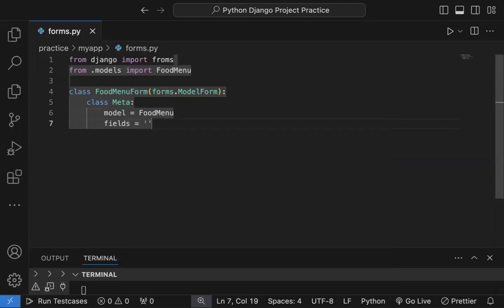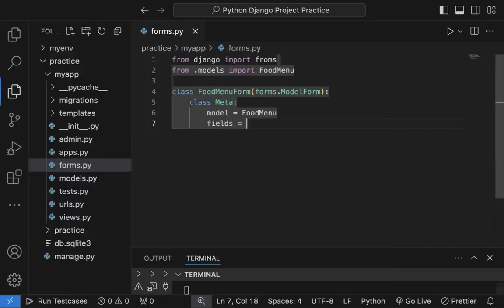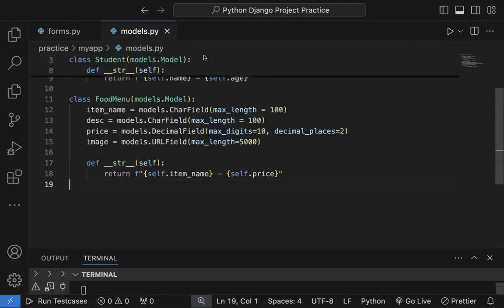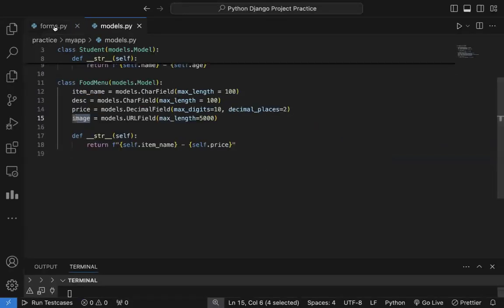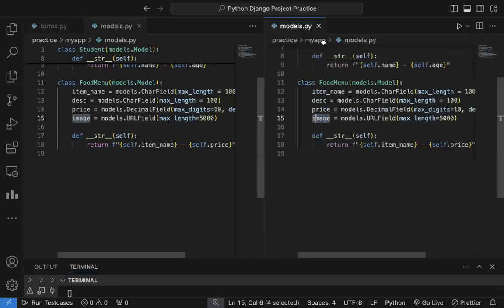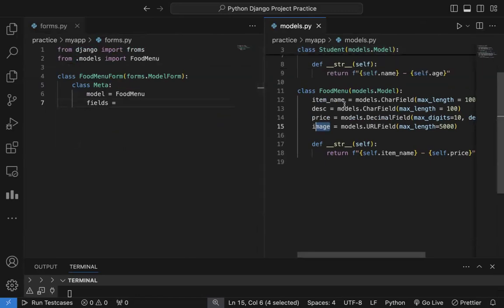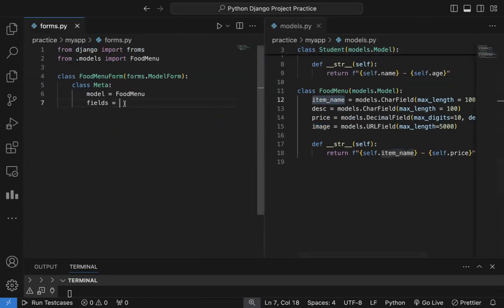How many fields do you want inside this form? If you want to include all input fields, directly you can write all like this. But now let's mention all the input fields one by one. Inside this models.py, we have the column names, these field names. The same field names we should use inside this forms.py. I'll just split the screen. Now see, the first field name is item name, correct? So inside the square brackets, in single quotes, I will write item name. These field names I'm mentioning here. One extra space also should not be present. Otherwise, your data won't be submitted into the database. So make sure you use the same names.